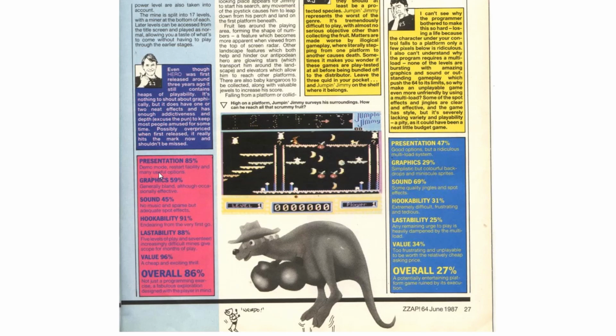So looking at the scores, we've got presentation pretty decent, very decent in fact they think, graphics just above average, sound no music and sparse but adequate spot effects, it's fair enough, and then the gameplay ratings are all very high, which is pretty much what I said as well. So they've rated it perhaps a little bit higher than me, possibly because they were happier that it was re-released at the budget price, but basically we're in agreement that it's a good game and definitely worth buying.